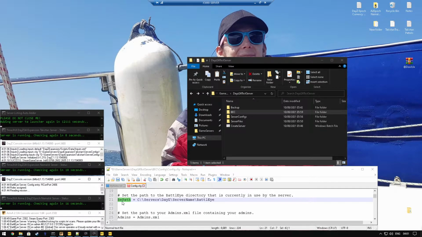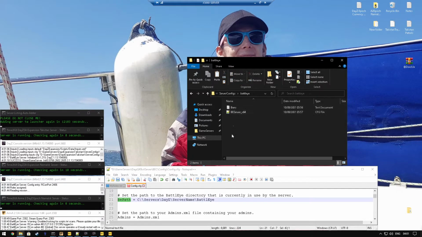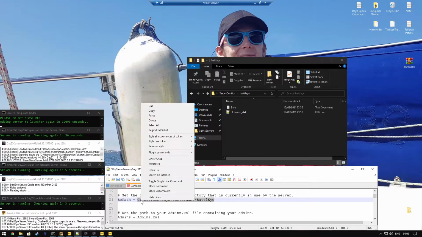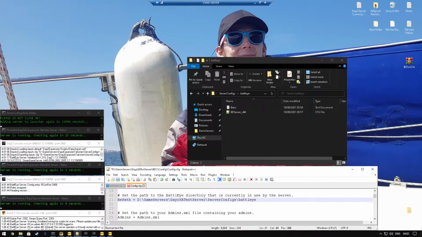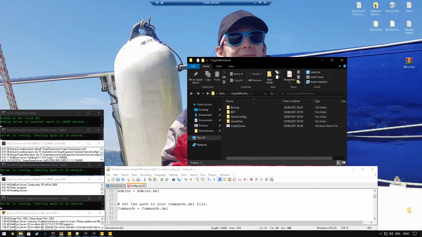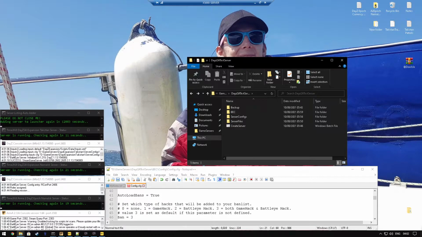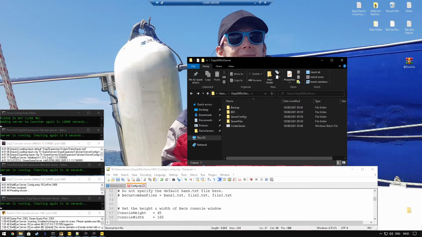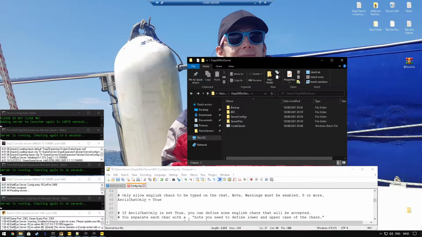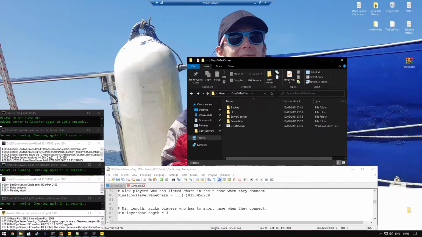Okay, line 21 is your BattleEye path. Make sure you set this to your server's BattleEye path. So in your server config folder, BattleEye, that's your server's BattleEye path. So copy this, paste it here. Make sure it's right. It is. Never trust computers. Scroll down. Admins file, commands file. That's fine. Ban 3. Yeah, that's fine.